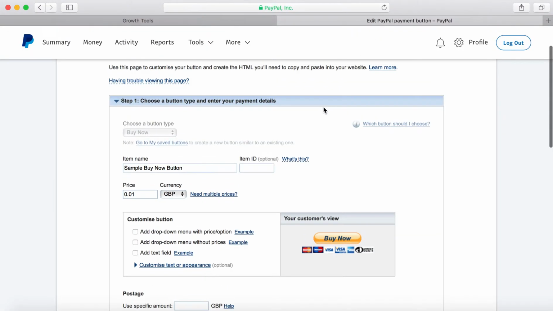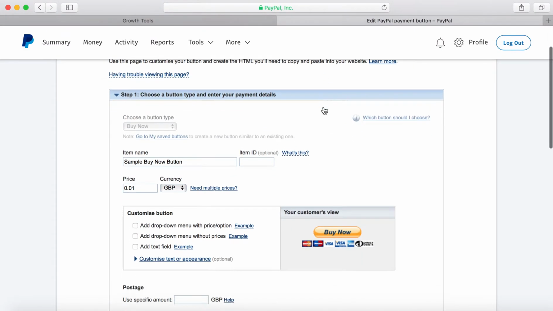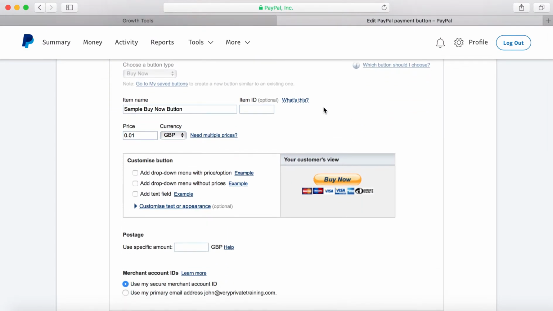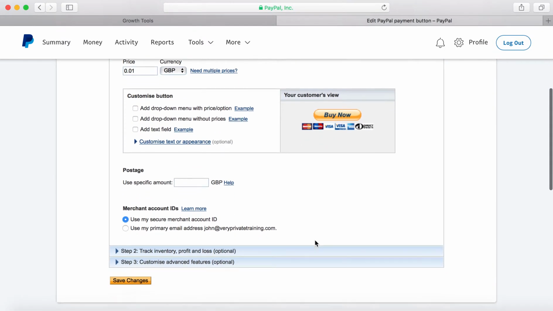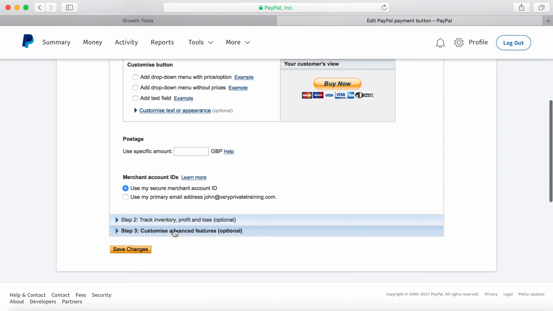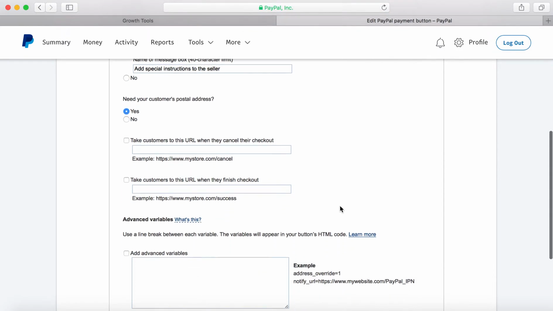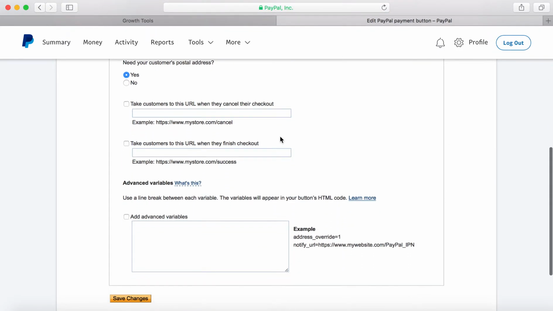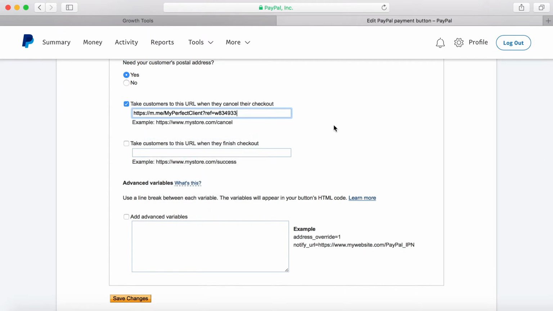So when we come on to creating your button, now this is an example PayPal button here. This is a buy now one. I was using it on a subscription one. You would create your button as normal here. And it's actually down here in step 3 at the bottom, customize advanced features. If we click on that, we can then look down here and take your customers to this URL when they cancel their checkout. So from there, click on that one and paste our code in.